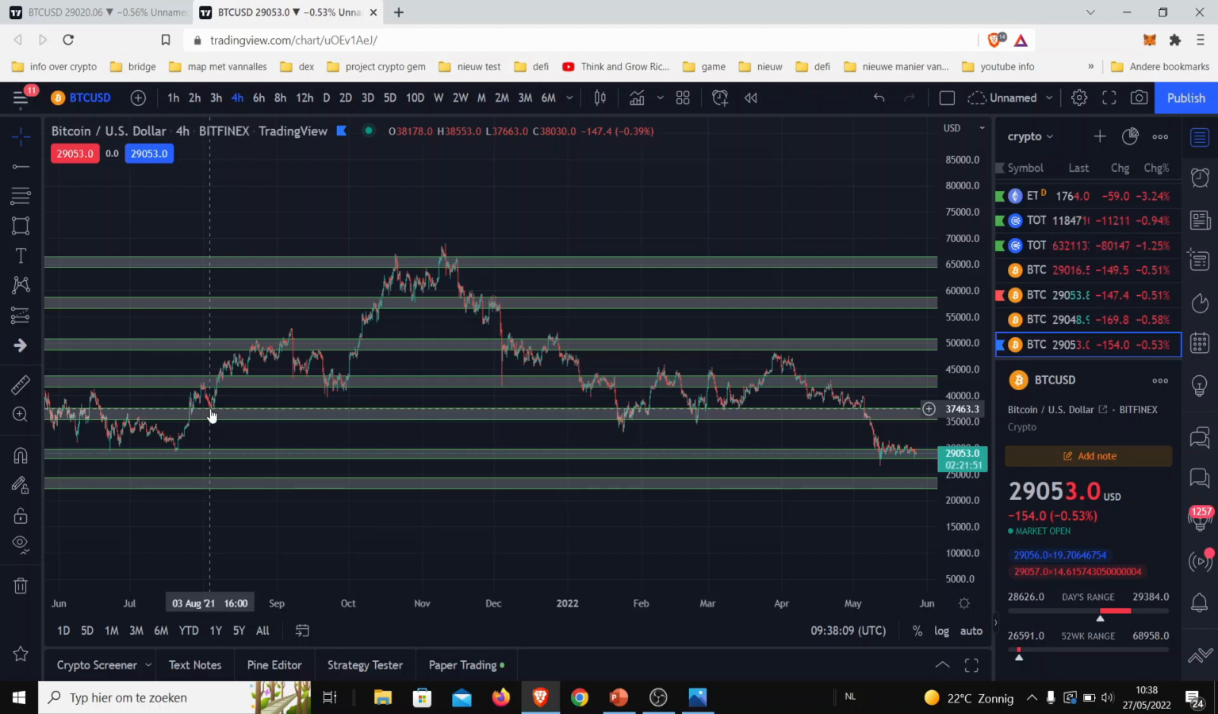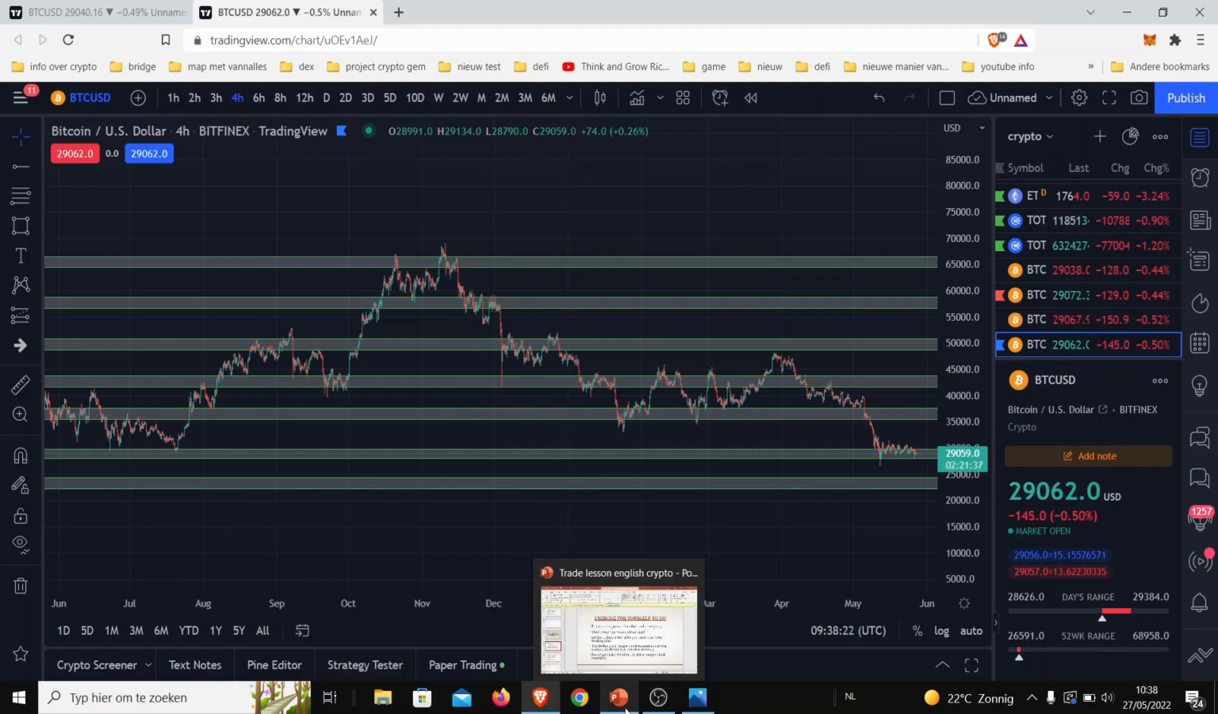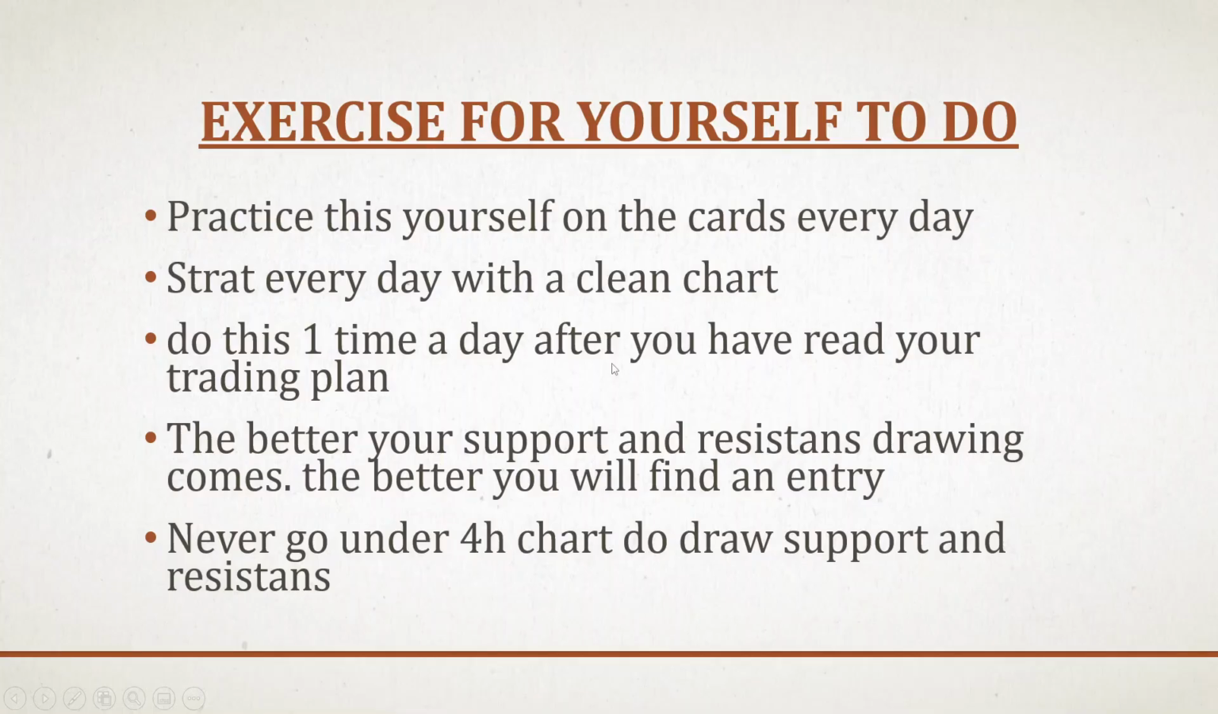I normally don't show this on my TA because I don't want somebody copying me at that point, but for my students I love to share everything, so that's why I'm doing this. Okay, that was about it. I'm drawing trend lines. So practice this every day with a clean chart.